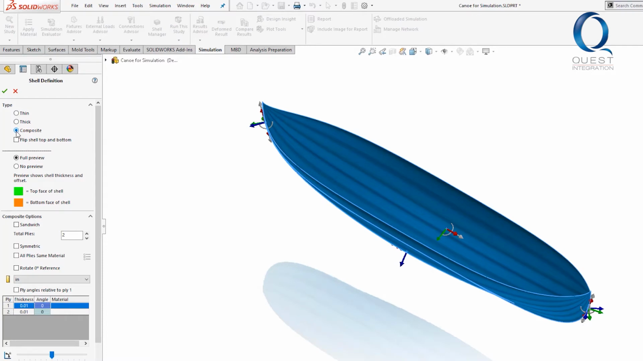You can define each layer individually, or if you check the sandwich box, it'll force three plies and check the symmetry box. In this case, I do want symmetry, but I want five plies, so I'll uncheck sandwich, up this number to five, and check symmetric.